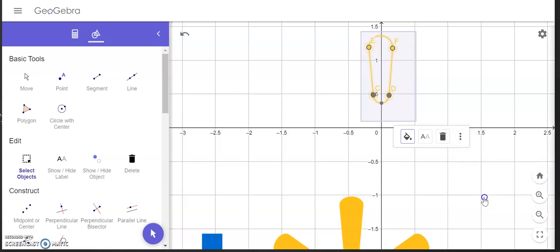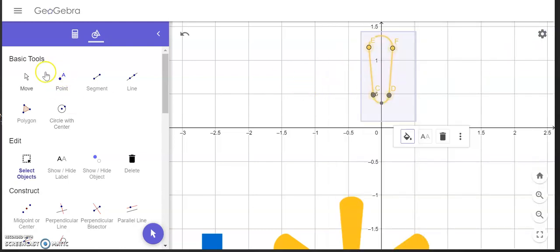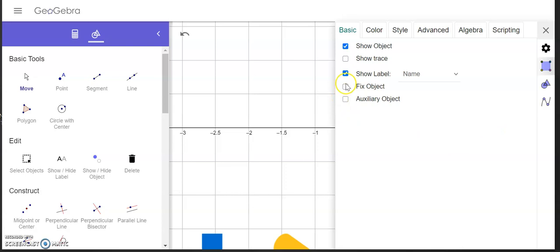Maybe I don't like the names and the points. So if I go up here and go to settings, well, I don't want to do this with all of the things, so I can go back to my selection tool. So at these points, if I don't like these points, I can go ahead and select them. And if I hit Control, I can select multiple ones. Okay, and I can go to my settings and take those off.